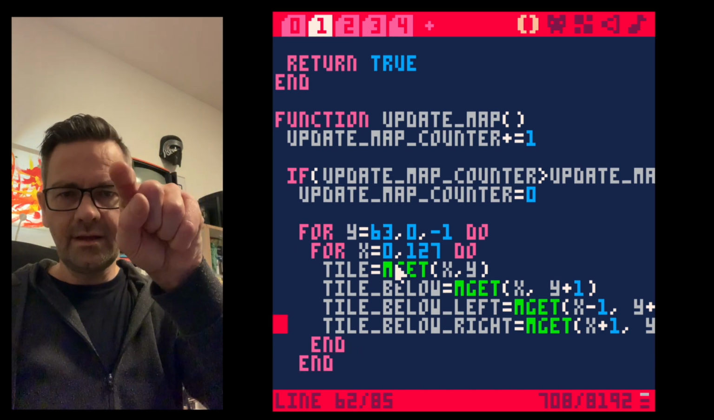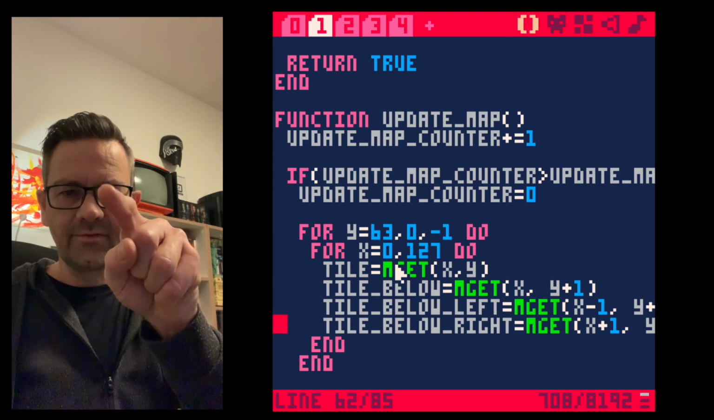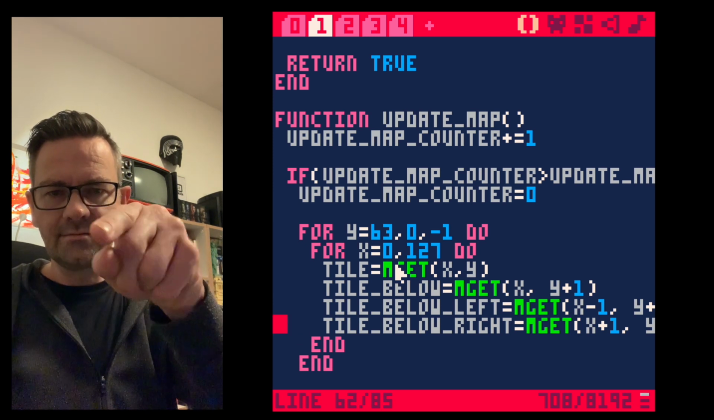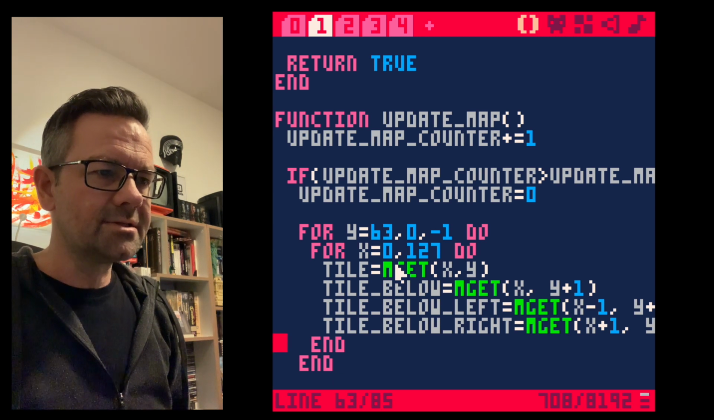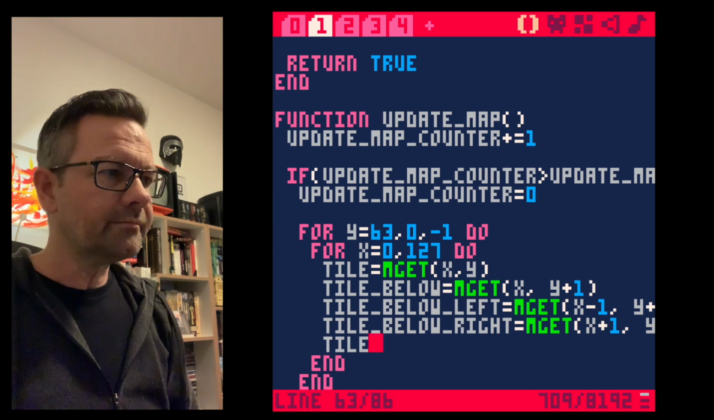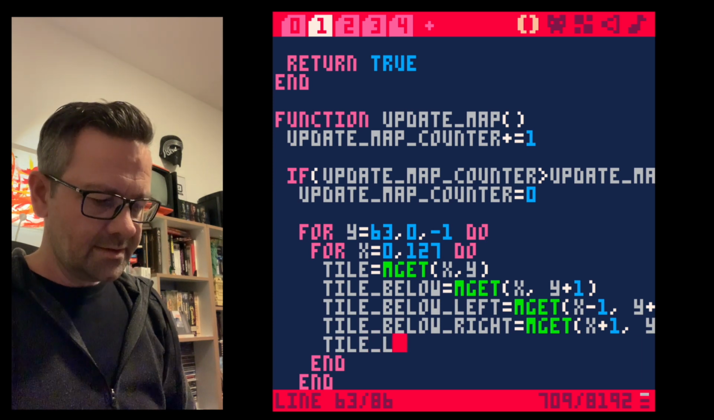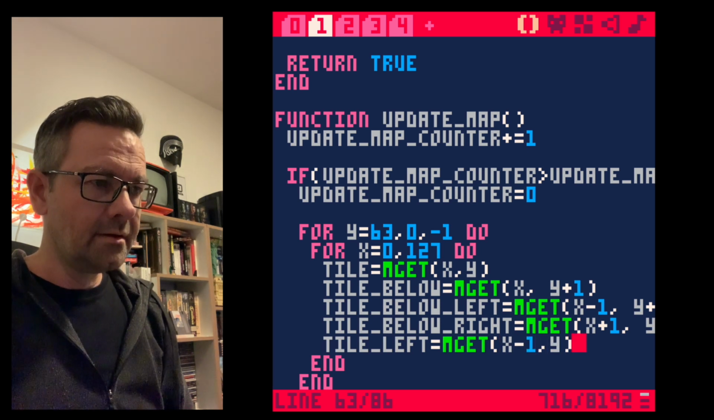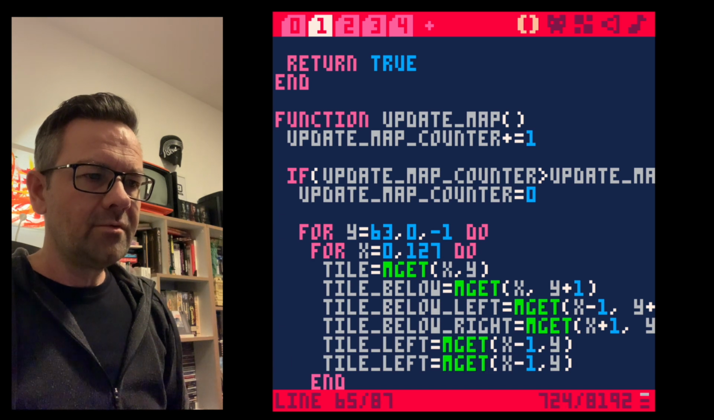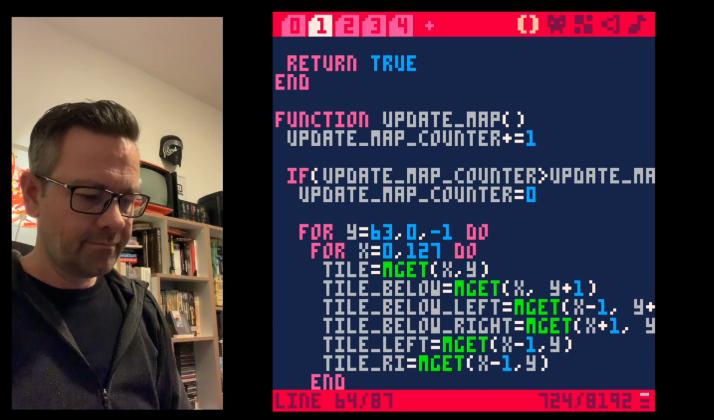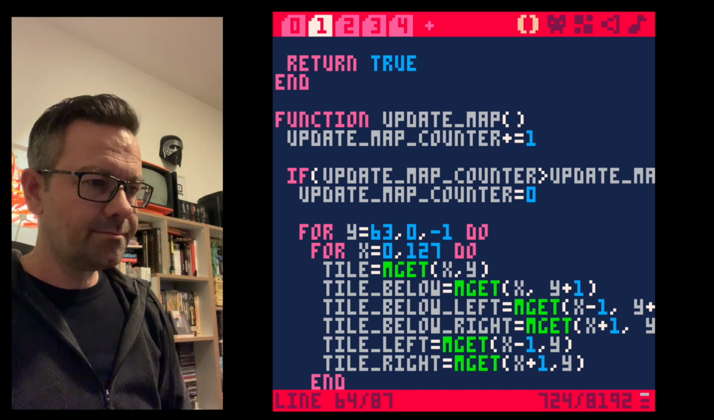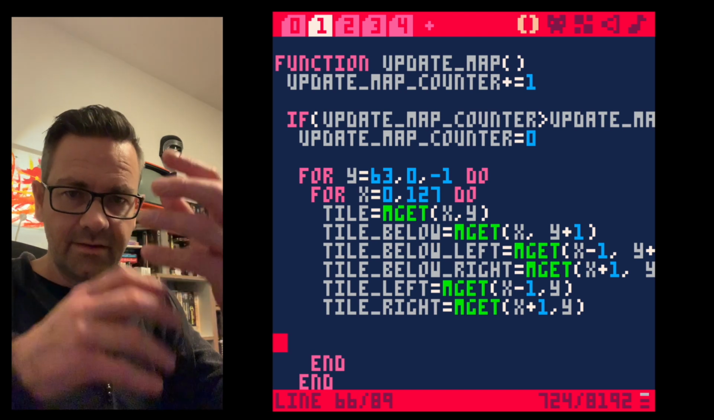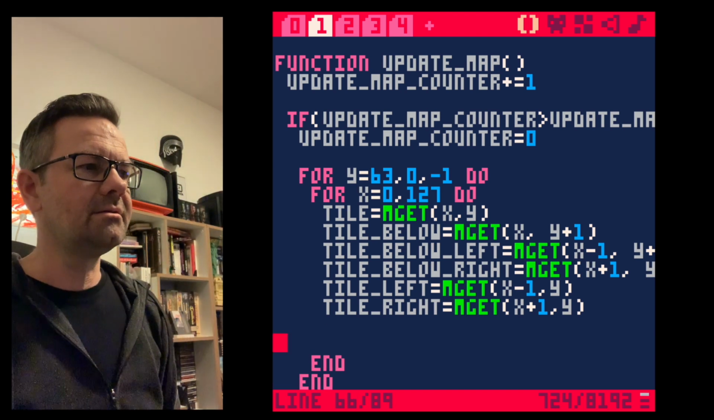And if we have a rock here and we want to drop it here, we have to check if the tile next to the rock is also free, because we can't drop a rock if there's soil. So we check these tiles too, and that is tile left, which is mget x minus 1, comma y, and we have the tile to the right, which is mget x plus 1, comma y. So now we have all the tiles we need to actually implement the gravity that exists in Boulder Dash.